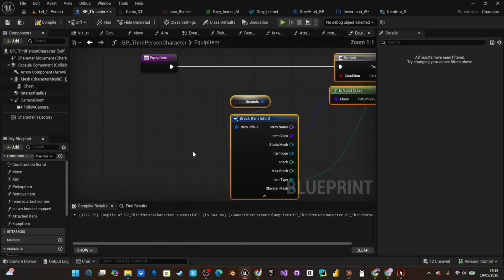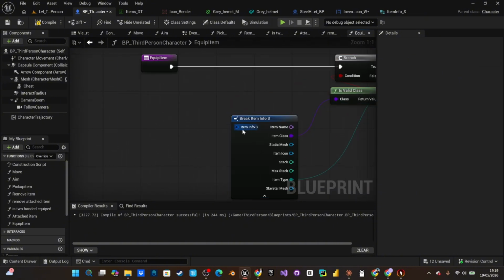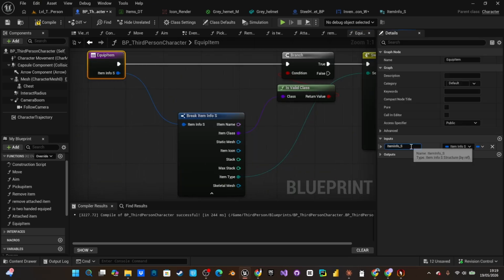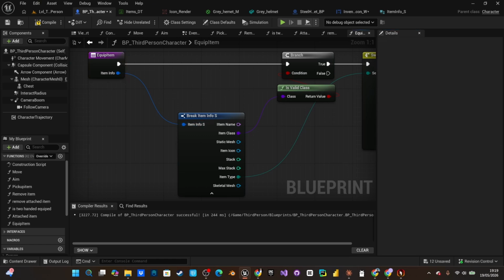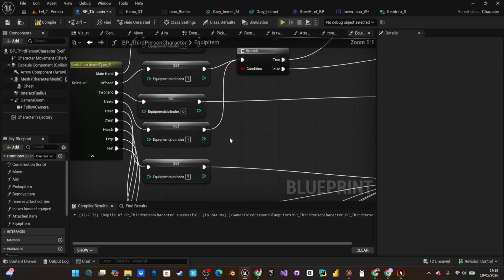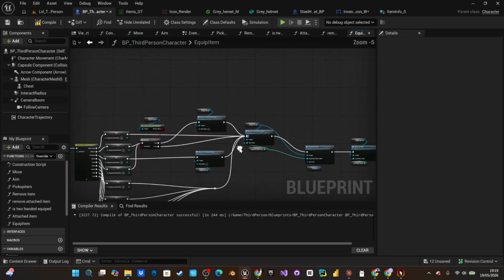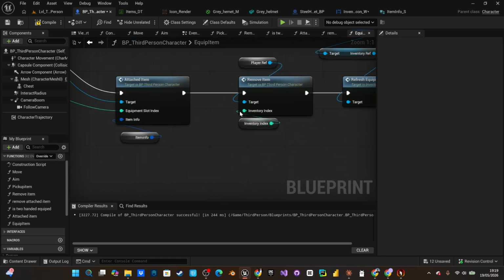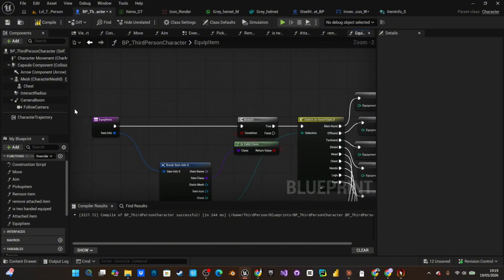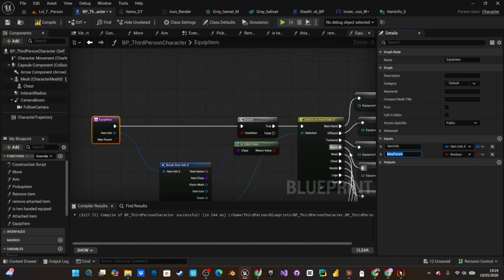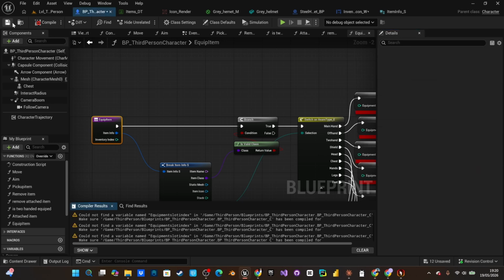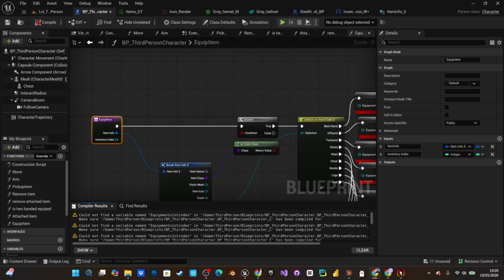For this, we can just delete this because we don't have that. We can just drag it here. And let's make some good changes to this. There are a few things which we need, like player ref. We also need inventory index. Let's start creating them actually. We're going to do inventory index, and the type is going to be integer for this. Let's compile and save this.